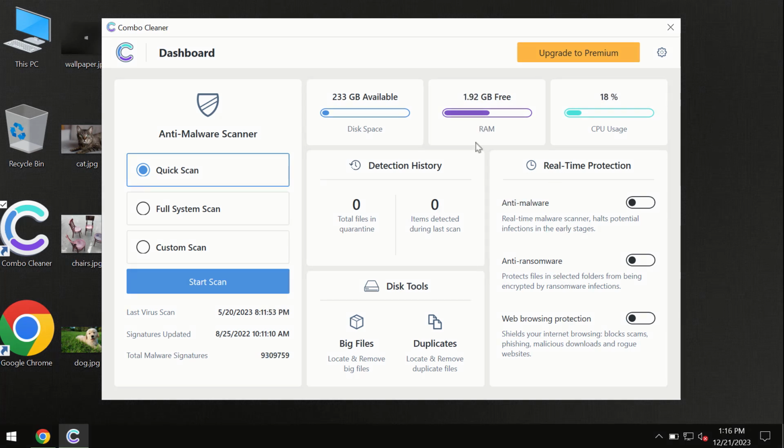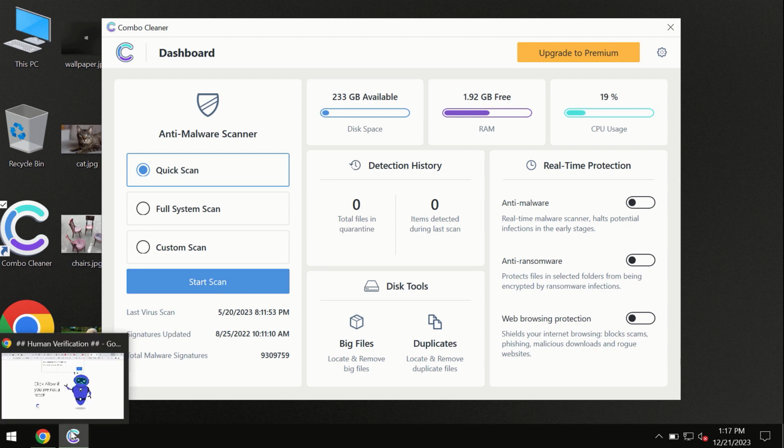After you have successfully downloaded and installed Combo Cleaner Antivirus, the program is initially in the trial mode, so only the quick scan option is available. By the way, I forgot to mention that Combo Cleaner is available for Windows computers, for Mac computers, and for Android devices too. This information is clearly seen on the official website, which is combocleaner.com.